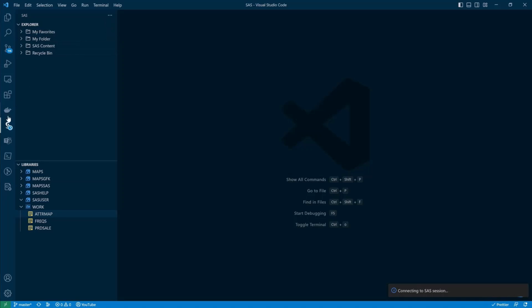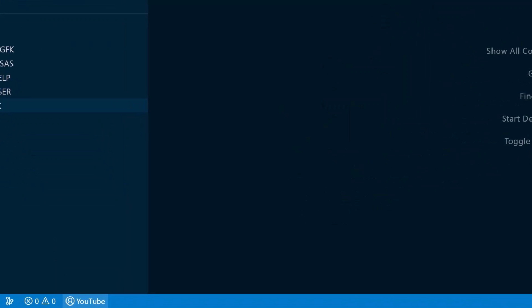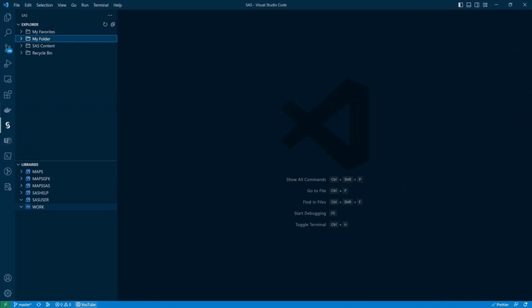And if we are inside of the extension, we can already see all the folders that are available to us. So what's stored inside of SAS Content, for example, My Folder, which is all the stuff that belongs to me. And down below, we see all the libraries that are connected to this SAS session. Here we see all the defaults plus Work. And also what we now see in the bottom left-hand side is this little YouTube notification for the profile. If we click on this, we get a dropdown of all configured environments that we have in our Visual Studio Code. So that makes switching between SAS environments super easy and breezy.